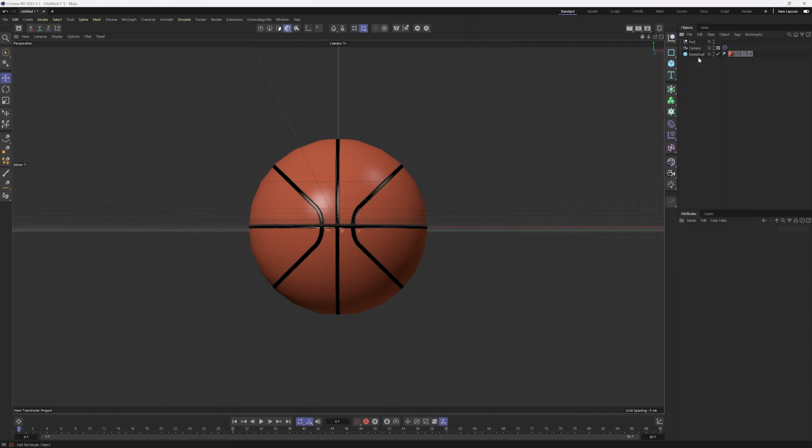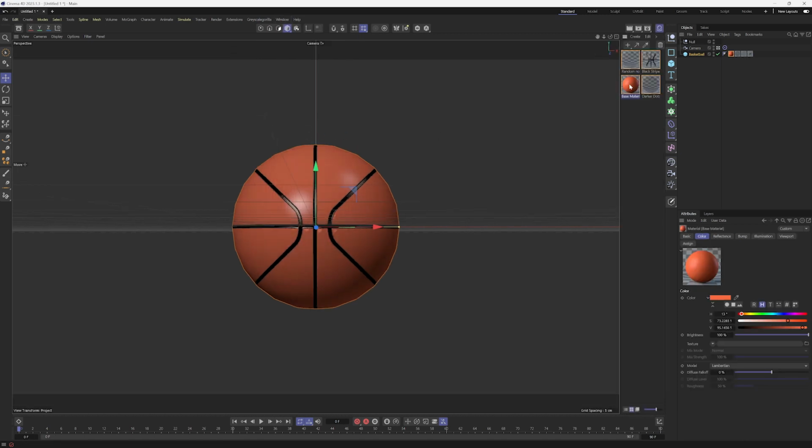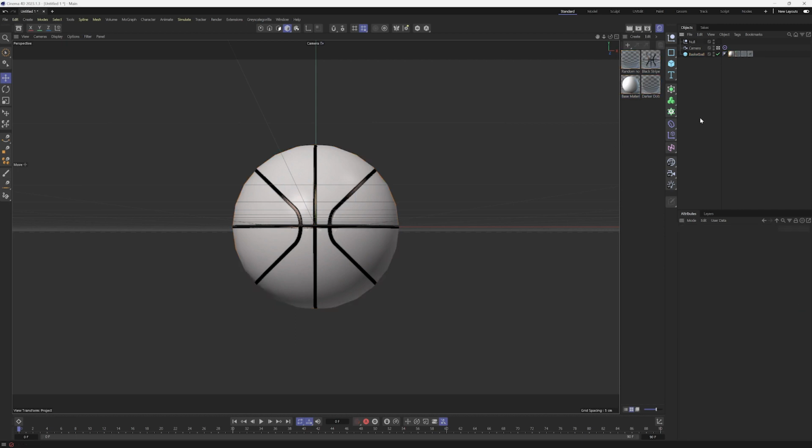All right, so I have my basketball, but it's orange. And because I want to change the color on this to represent all the different teams, I actually want to change this to white. So if we go up here to Window, and I come down here to my Material Manager. All right, so if I select my base material, and I come down here to my color, I'm just going to move it all the way so that I have a white. And that's all I'm going to do with that.